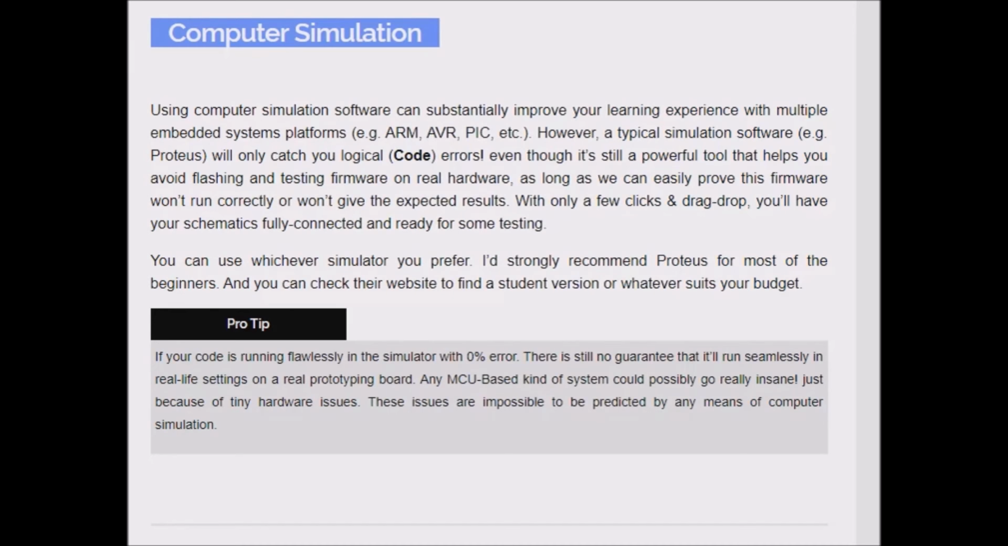With only a few clicks and a drag-drop, you'll have your schematics fully connected and ready for some testing. You can use whichever simulator you prefer. I'd strongly recommend Proteus for most beginners, and you can check their website to find a student version or whatever suits your budget.